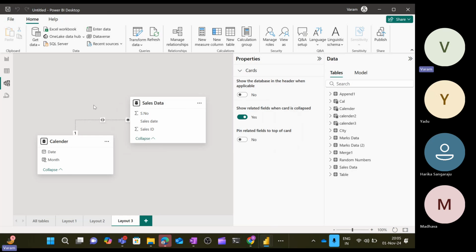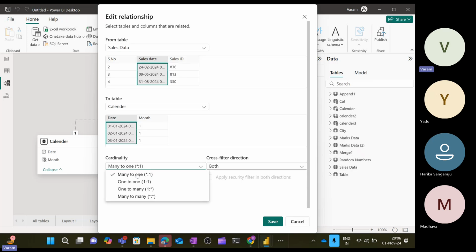Point number one to remember. Only one active relationship from one table. Remember this. There should not be two active relationships from a single table. The system won't allow you to do that. For example, let me make this relationship active and keep it.